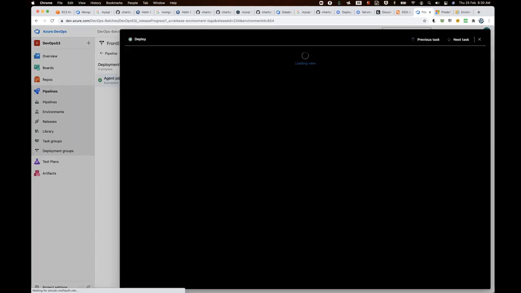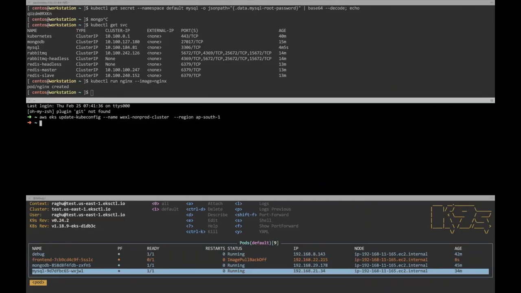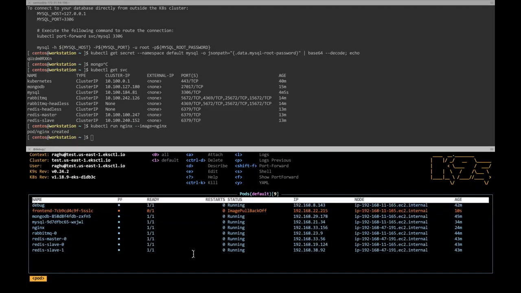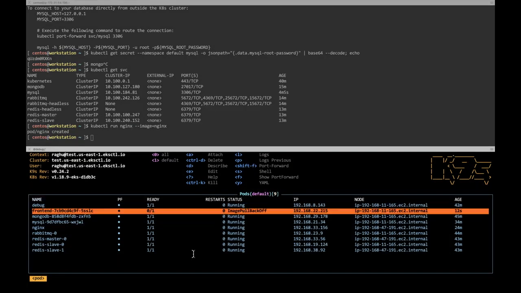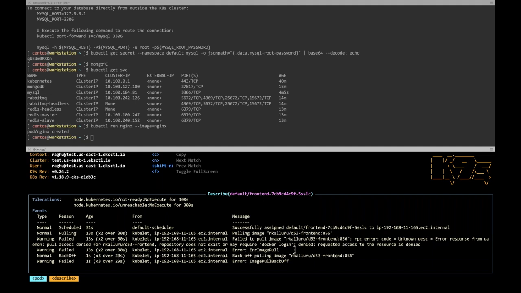Cool. So that means it just applied. I come to K9s. You can see that the front end is there, but it's saying ImagePullBackOff. So why is it telling that? I'm just pressing D for describe. You can see what it is telling: D53-frontend is actually a private repository. Seriously, no.